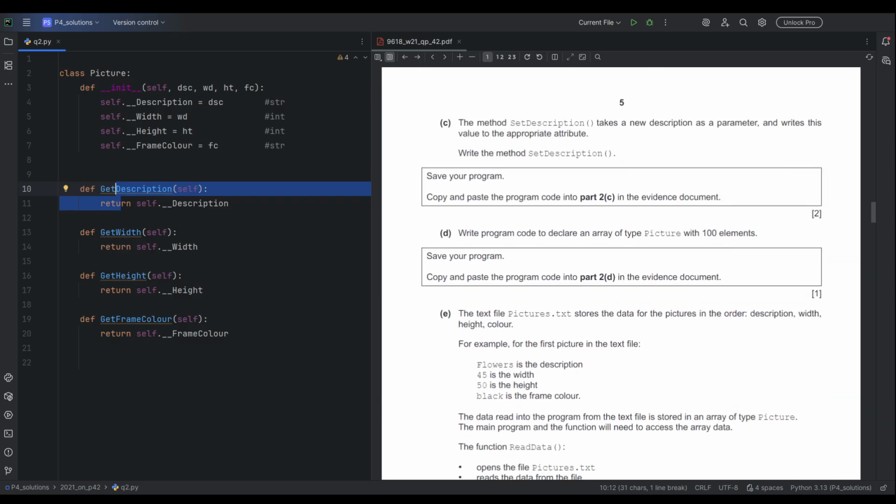Okay, then they're saying the method set description takes a new parameter and then sets it to that. So we have to just write a simple setter method. This would be define set description. We'll take a parameter, let's call it new description, and then we just set it to the current one. So self dot description becomes the new description. And that's pretty much it. We move on to part D.